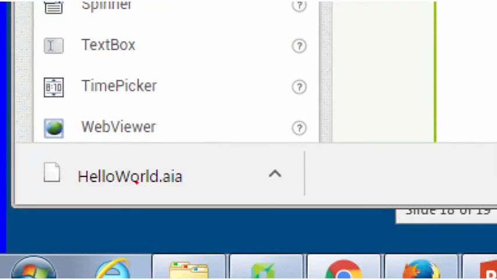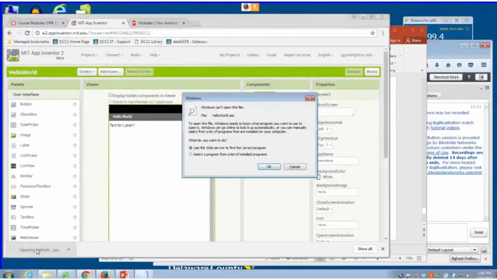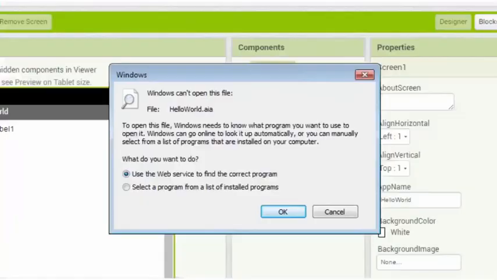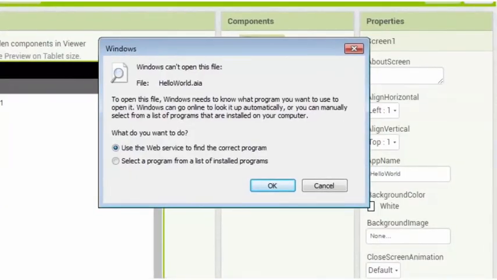If I click on it down here, I get this message. Now this is Windows. Mac will have a similar message. It says Windows can't open this file, Hello World AIA. AIA files will only work in App Inventor, and App Inventor is your cloud platform. So once you download the AIA file from the cloud to your computer, the AIA file won't work. It has to be in App Inventor.